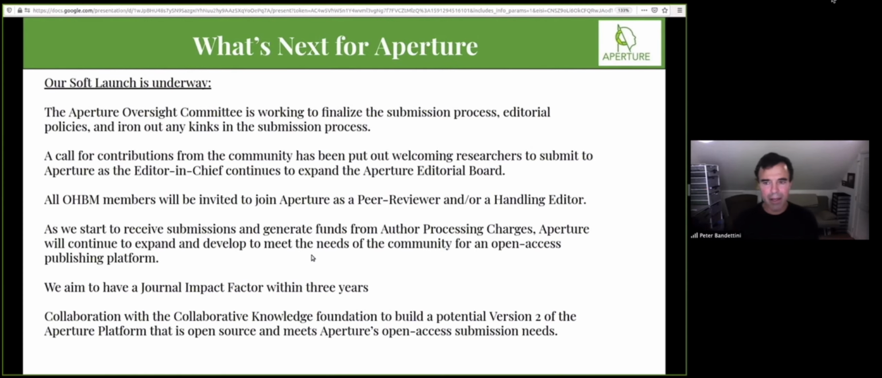And as I mentioned, we'd like to become self-sustaining. We want to have an impact factor within 3 years. That's how long it typically takes for journals.